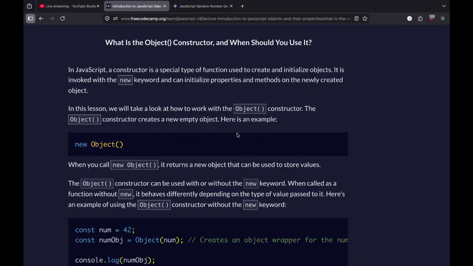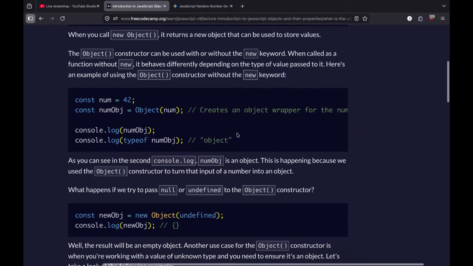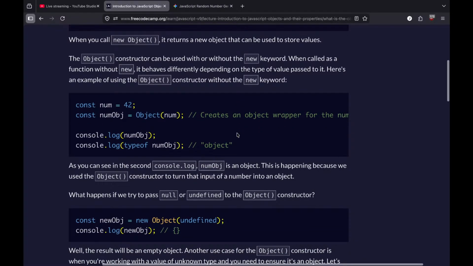The object constructor creates a new empty object. Here is an example. So we have this new object. When you call a new object, it returns a new object that can be used to store values. Okay, the object constructor can be used with or without the new keyword. When called as a function without new, it behaves differently depending on the type of value passed to it. Here is an example of using the object constructor without the new keyword.